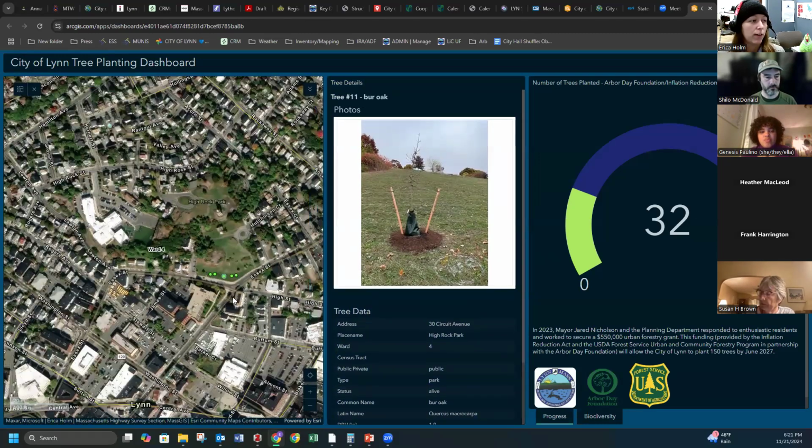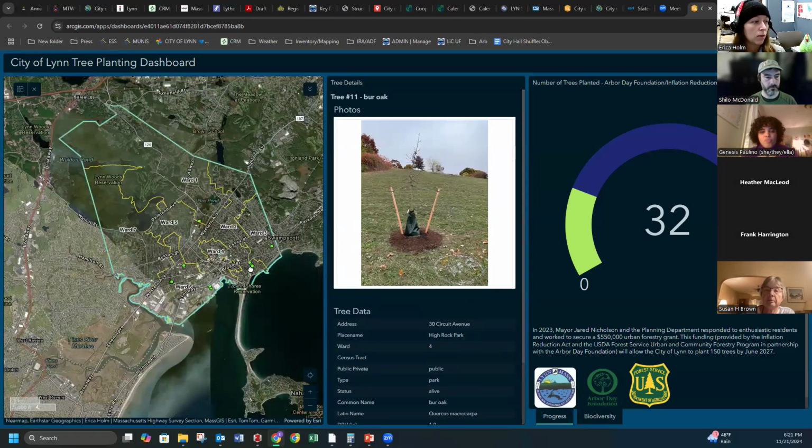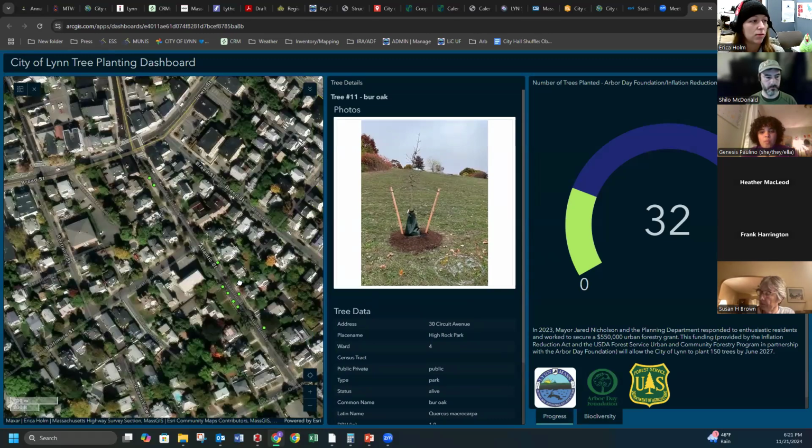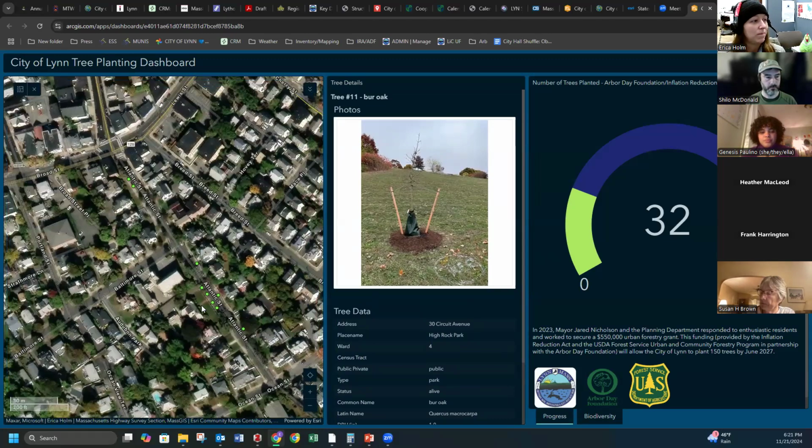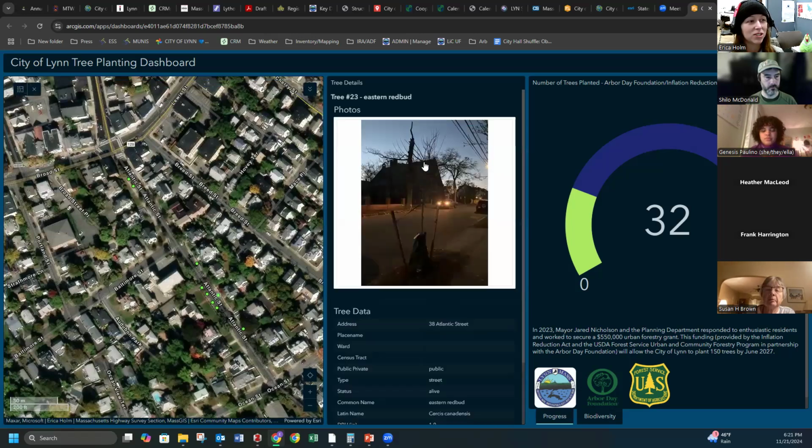So there were 5 in High Rock Park. We did a bunch on Atlantic Street, which really needed them. You know, some of the trees I did take a picture of at night, so we might want to go take a new picture of this eastern redbud that we planted.